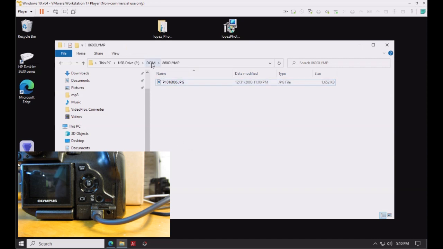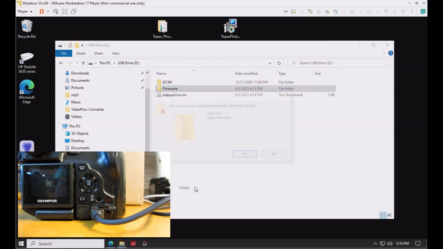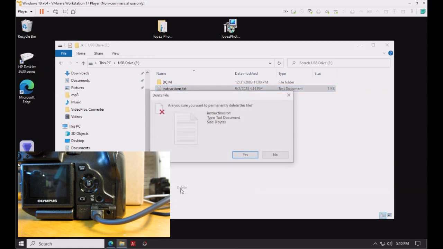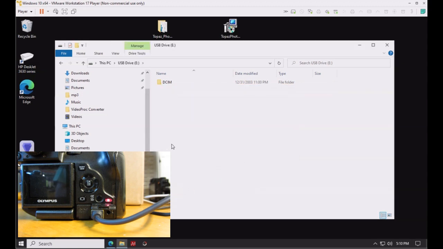What you'll now do is go back to the main root folder of this drive, and you will right-click on firmware and delete, because you no longer need that folder. You can right-click on the instructions and press delete. So now you're back to just having the photos folder on this drive. And that's all there is to it. Your C8080 is now updated to the latest known firmware version that has ever been released.